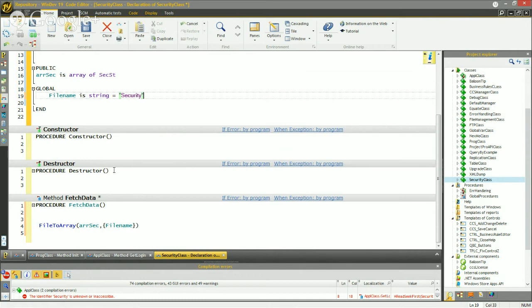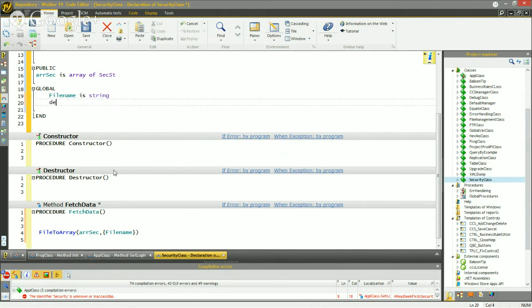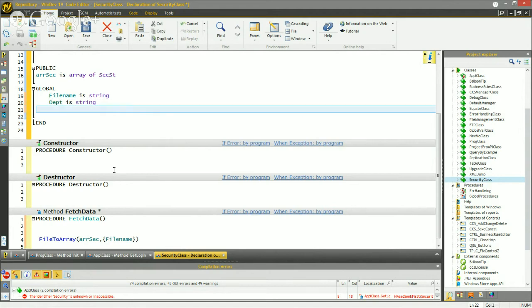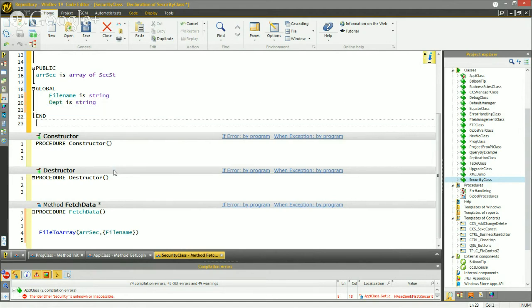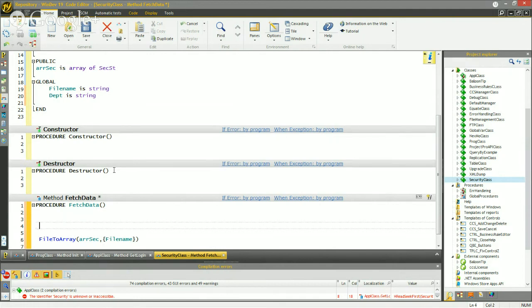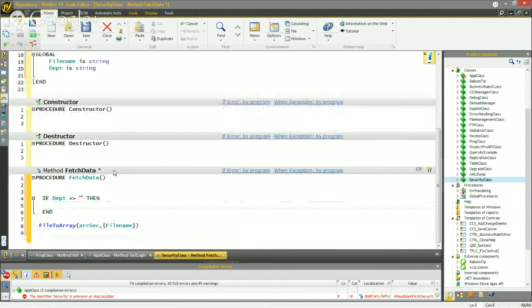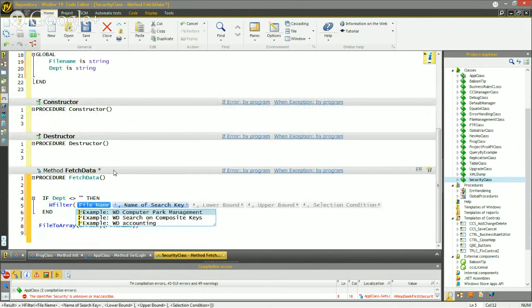Okay? Can you filter for this? Well, let's say you're running by departments, and I want to filter by departments. I've got a department right now. I can set the department for what I want. I can come down here in my method and say if my department is not equal to spaces, blank, then I can do an H filter on the file name.